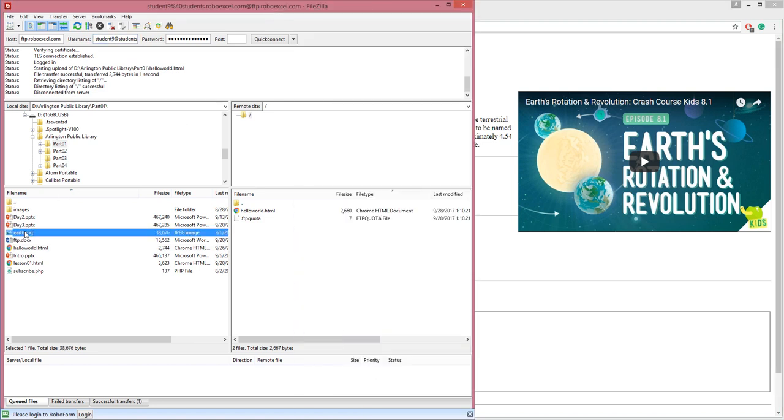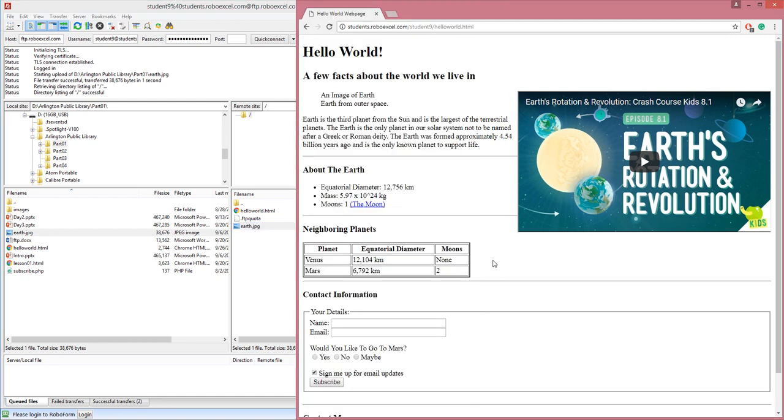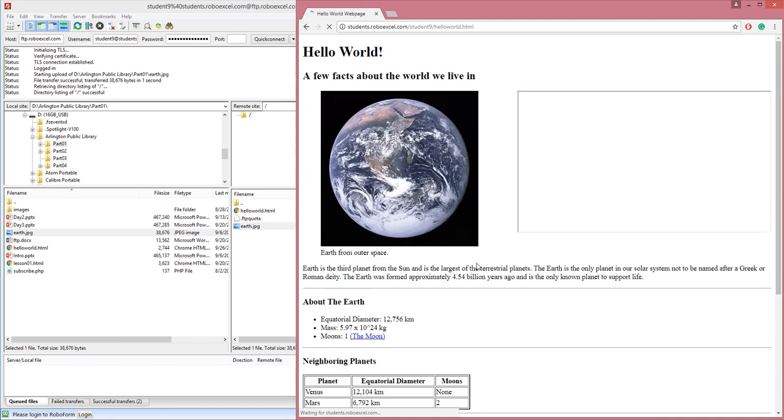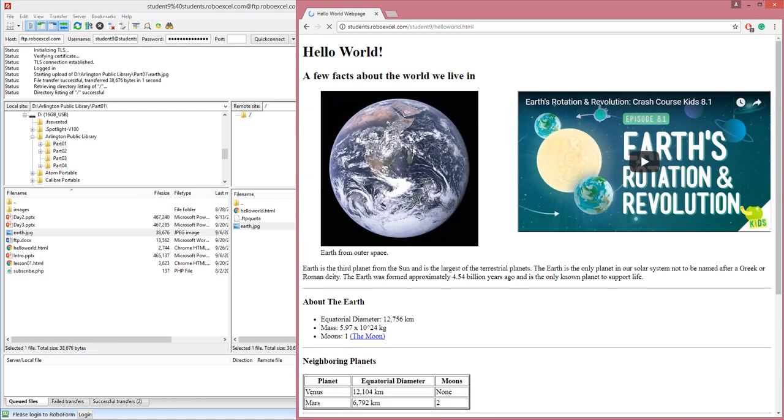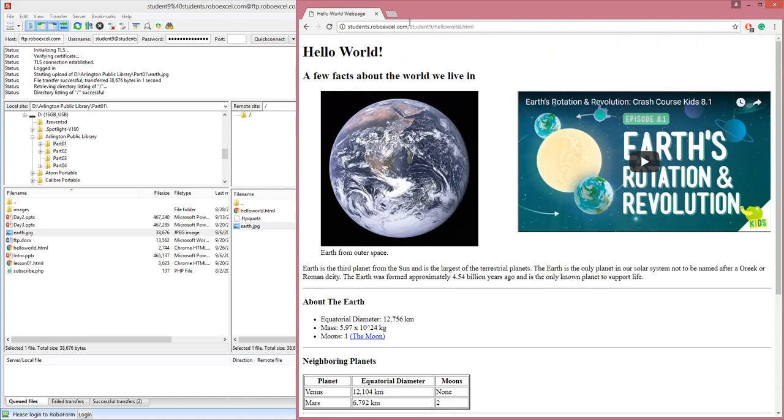So here it is on my left-hand side, and I'm just going to swing it over to the right-hand side. If you see it over here, it's successfully transferred over. So now I'm going back to Chrome, and I'm going to refresh this page with F5. And there it is, the earth image and the video. So, if I go back to students.roboexcel.com, delete this.